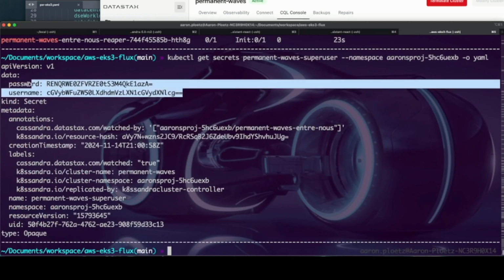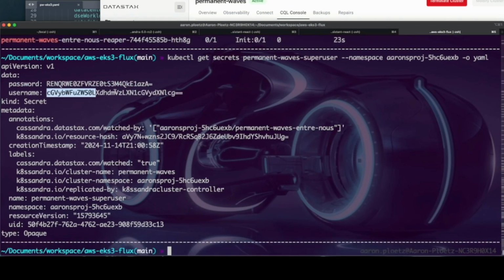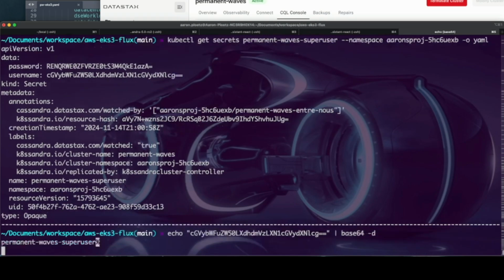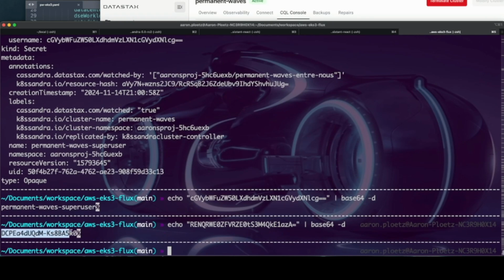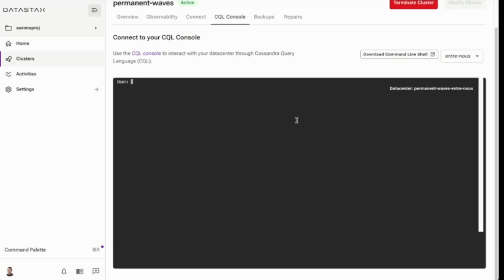Here we have our base64 encoded username and password. What I'm going to do is copy this line here just to make sure that it works the way we think it does. And we can say echo and then paste that. And then we're going to pipe that to base64 -d. And this should come back. Yep, there it is. Permanent wave super user. Perfect. Now for the password, we're going to do the same thing. We're going to say echo, copy that base64 encoded string right there, paste that in, and pipe that to base64 -d. There is our password, just like that. Now I can go back up to here and say permanent waves super user, and then paste my password, and we're in. Look at that. Outstanding.